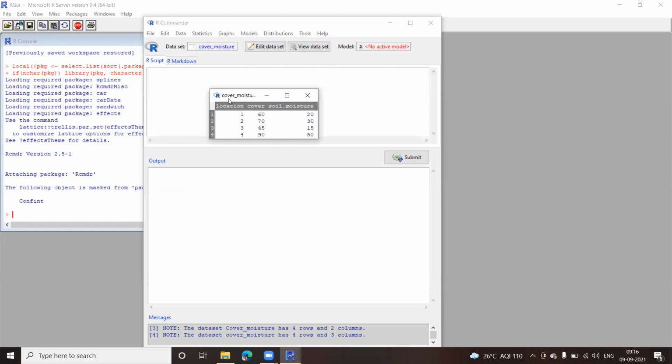Okay, so I have this column location, I have cover, and I have soil dot moisture. Okay, these are my three columns, and my values are there. 4 rows have already been parsed, and I showed you this file as well, the text file.